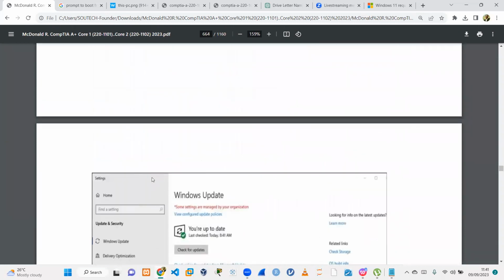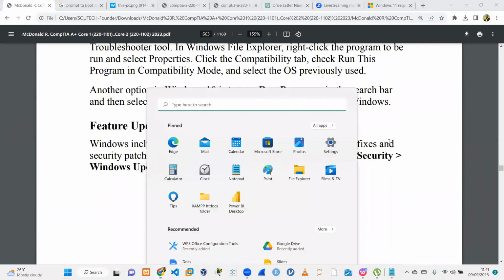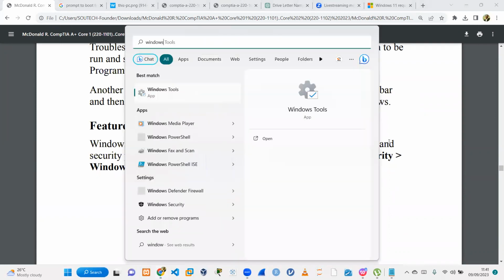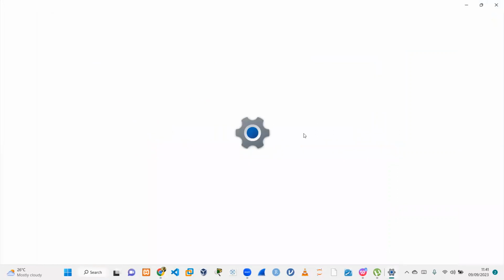And if you need to upgrade or update, most times you can turn it on. You can go to settings, update and security, Windows update, or you just click on search and you say Windows update, right? You'll get to that environment and you can turn your update on or off.